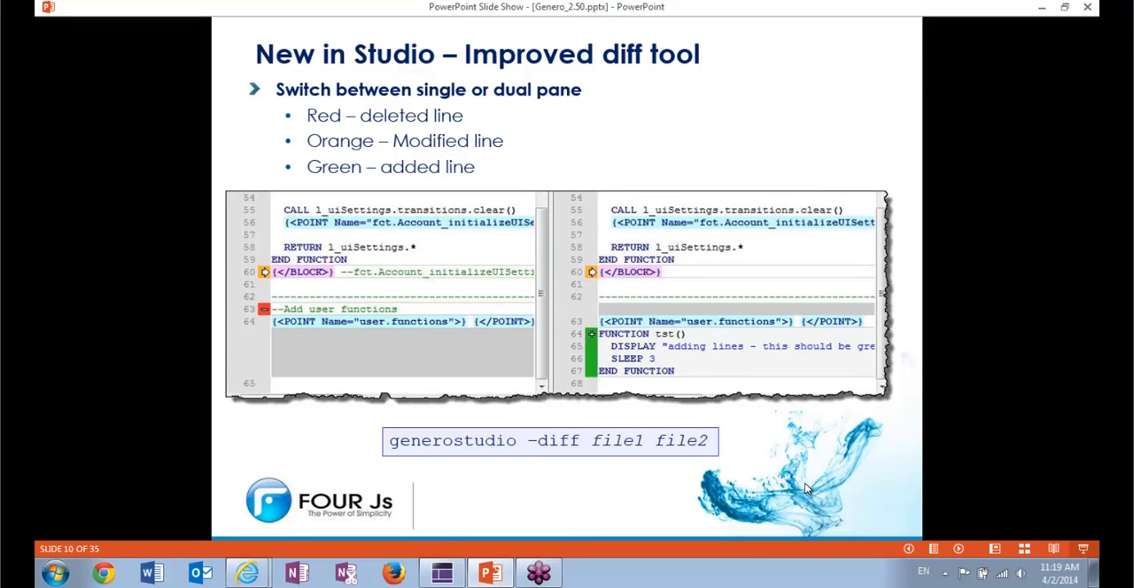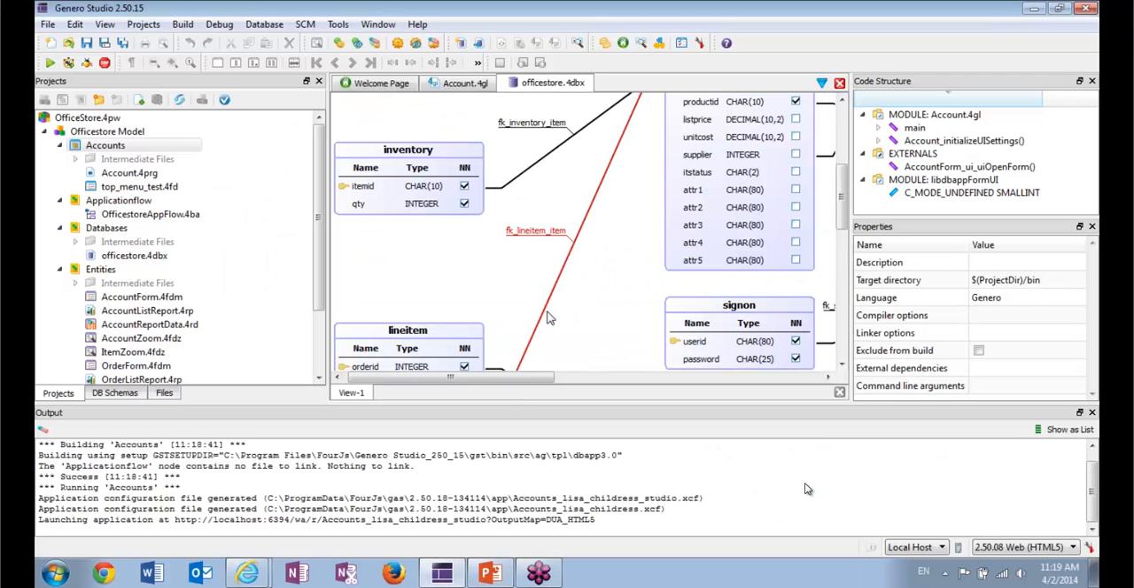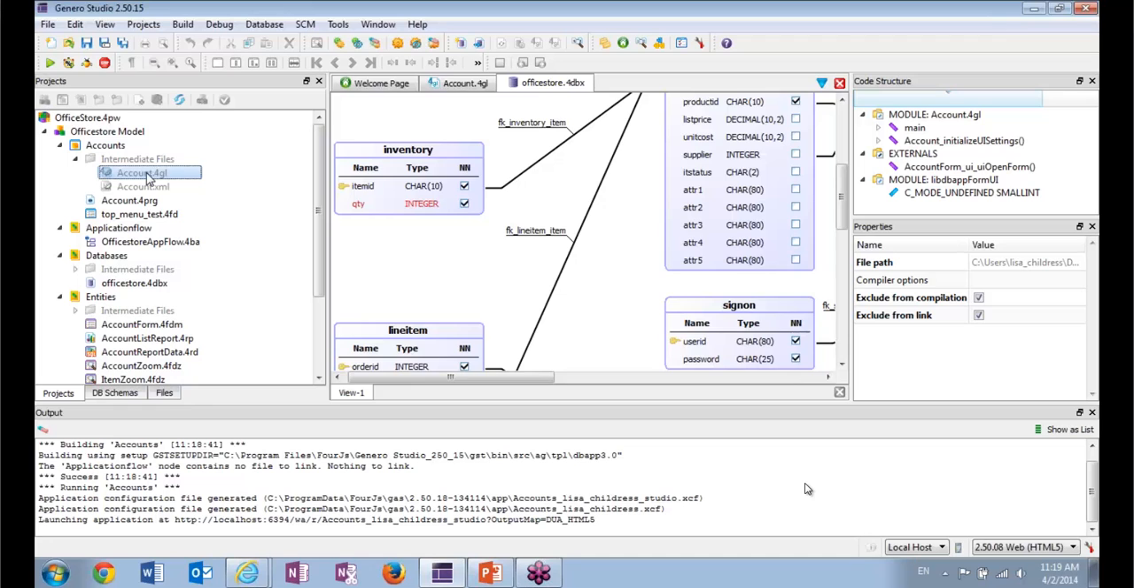Something else in Studio that's improved is there's a new diff tool, or the diff tool has changed quite a lot. It's color-coded. It has single or dual pane options. It has a revert option that's pretty handy that you can use to revert back out of a change that you've made if you change your mind or realize you made a mistake. So let's see, I need a good file that I can use to work with that. I'll just use this one since it's handy.